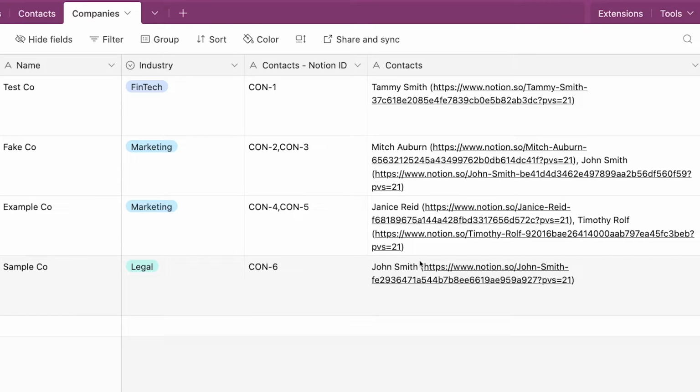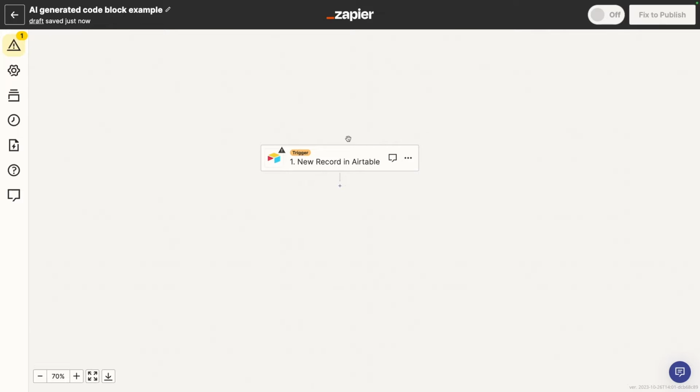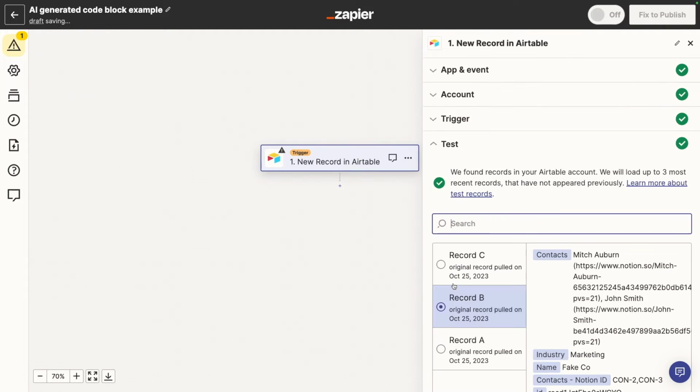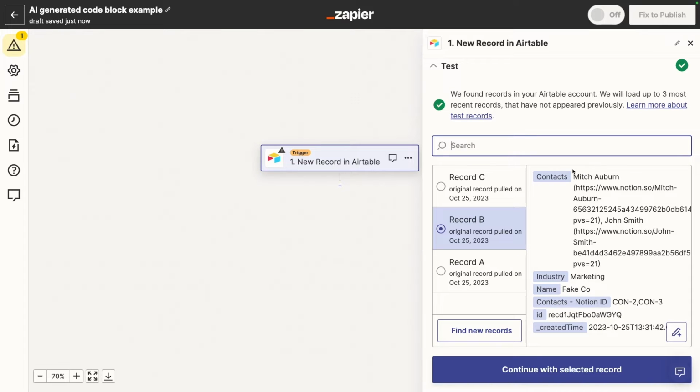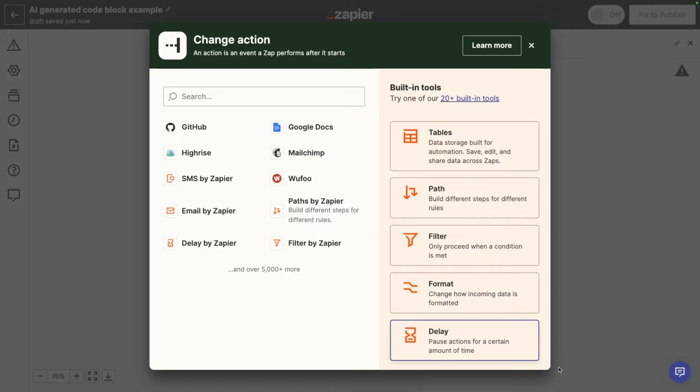I could probably do this with a couple of formatter steps, but why not try to do it with a single code block? I already have an Airtable trigger to retrieve new records in our contacts table. For my test, I want to make sure that I actually have two names in the contacts field. Extracting one name would be pretty simple. Extracting two or more names from the same piece of text would take a little more complicated regex, so I want to see if the AI code block can handle that for me.